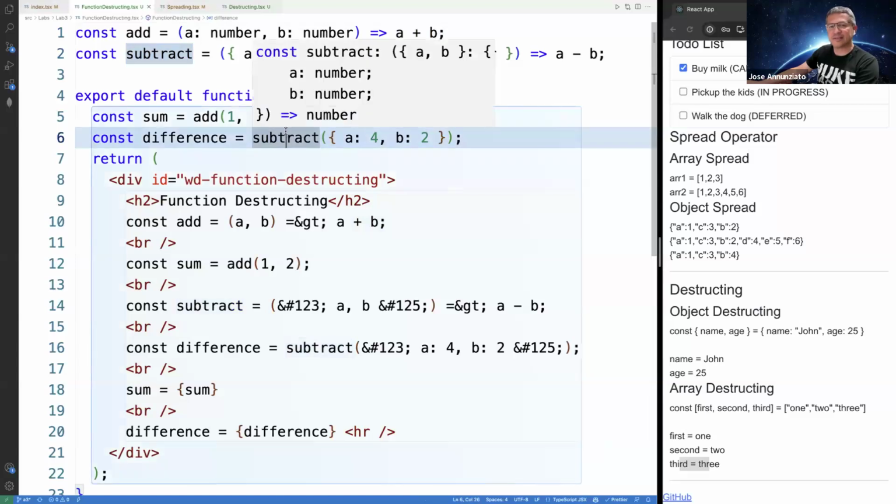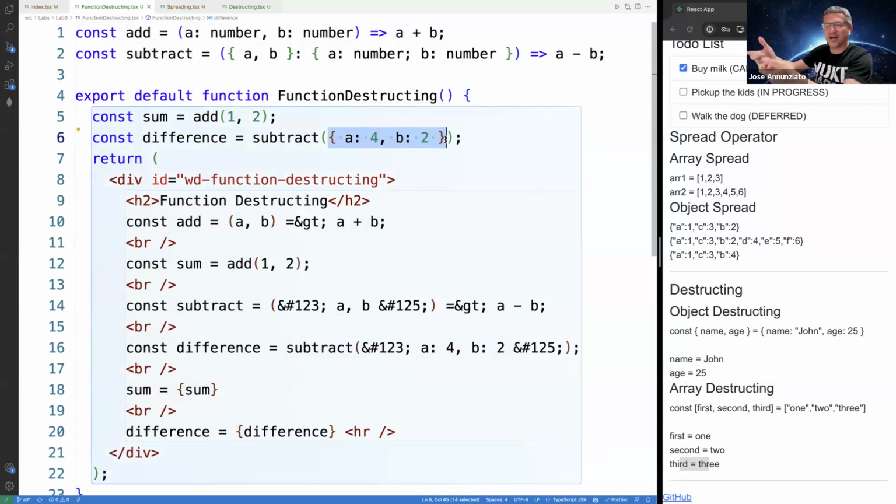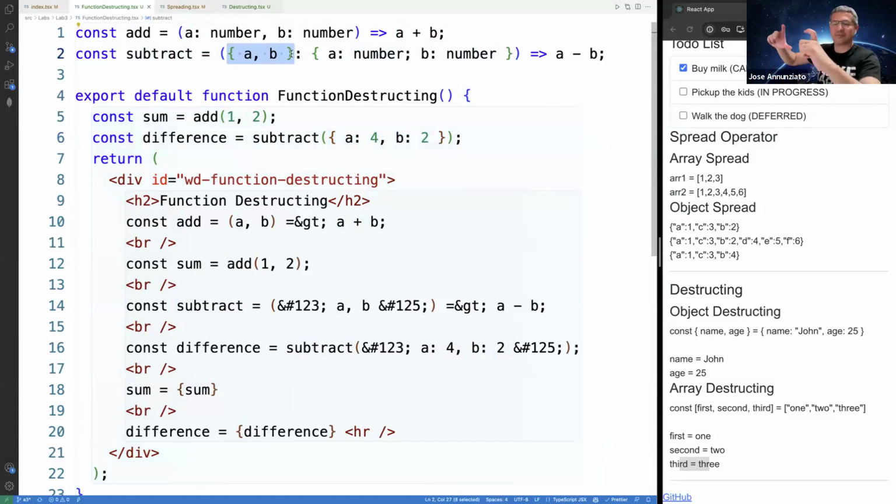But notice that in this implementation, I'm not just passing a and b. I'm passing an object. See that? I'm creating an object, and then I'm passing the object to the function subtract. It is an object that has two properties, a and b. And so on the parameter list of subtract, notice that I am receiving the curly brackets a comma b. That curly bracket is being used as a destructuring operator.